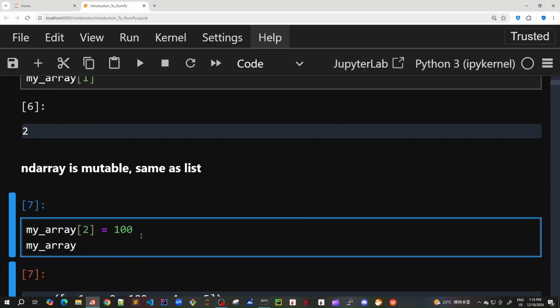Now let's talk about mutability, right? Now ndarray is mutable, similar to list. For example, for tuple, we have seen that once the tuple is created, we cannot change its content. But for list and ndarray, it's the same. As soon as we create an array, we can change the elements of it. We can add new elements to it, like that.